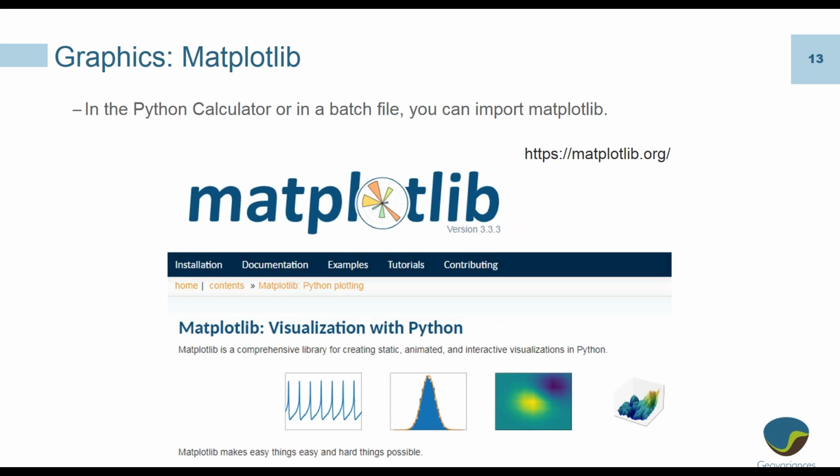The next section is going to be on graphics. So this will be matplotlib, which is the standard library for plotting graphs in Python. This is just a screenshot of the matplotlib.org website. It says visualization with Python. It gives some examples. And then it says matplotlib makes easy things easy and hard things possible.